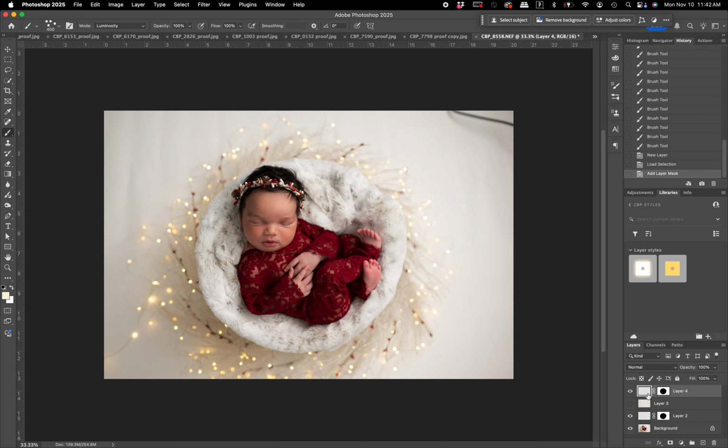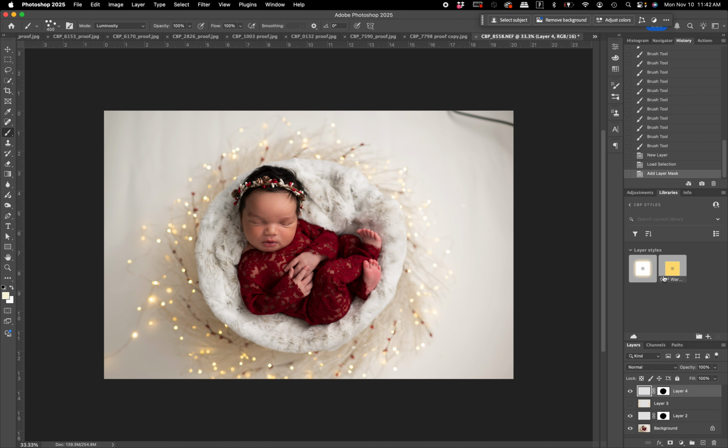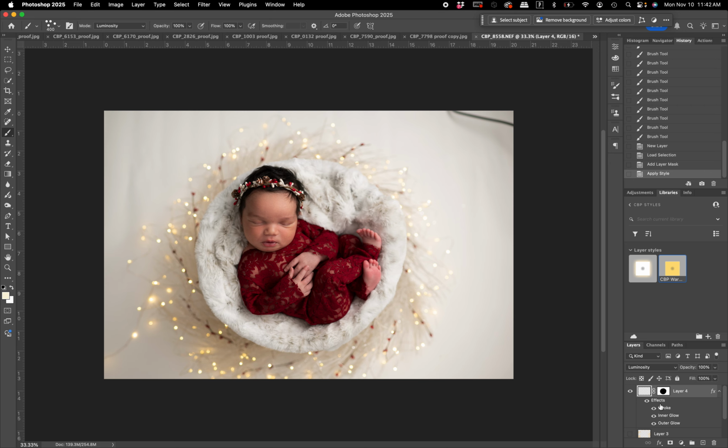So we've got this new layer, and we're going to be using the warm and bright lights. So now we come over here, you see our layer presets. This one says very bright style, and this one says warm and bright style. So of course, with the warm and bright lights, we want to use the warm and bright style. So you'll click on that. And as you can see, it added effects to your layer, and that is going to give us the effect that we want with this brush.